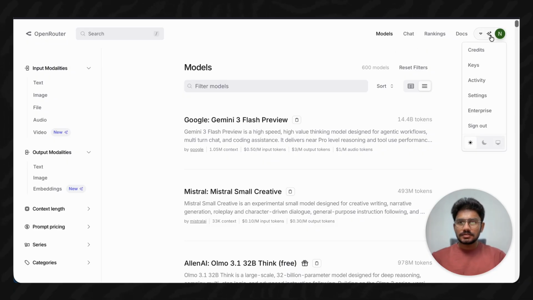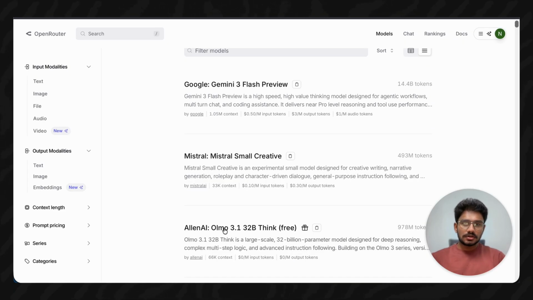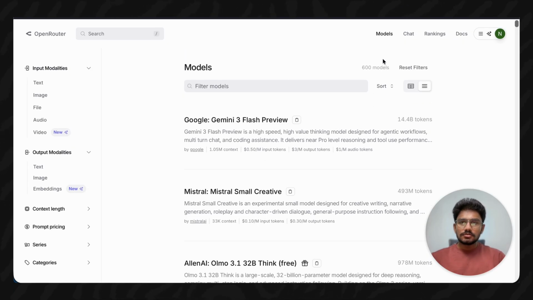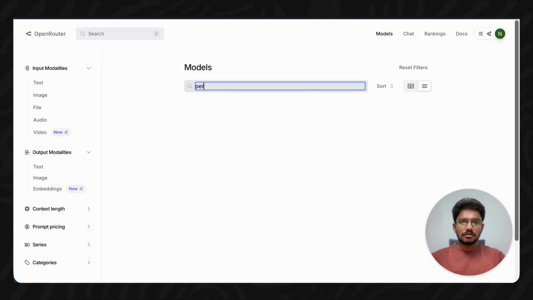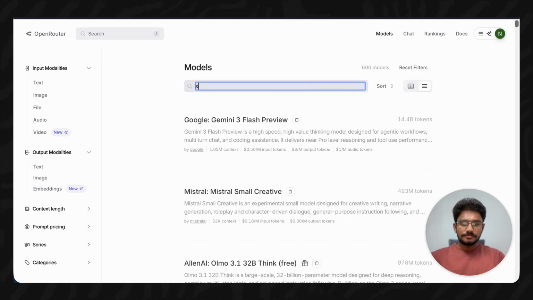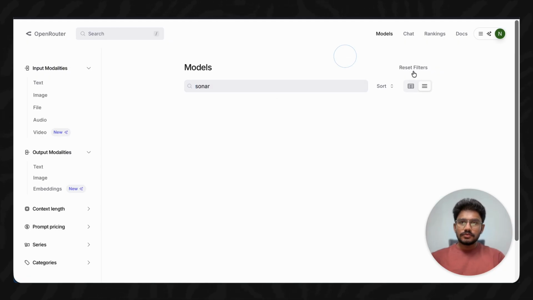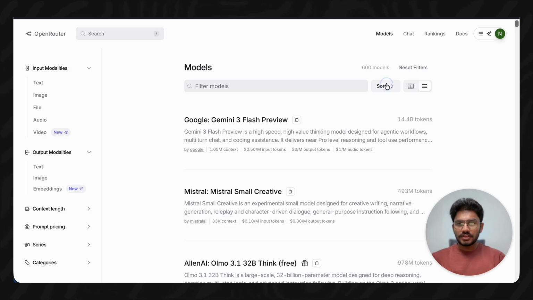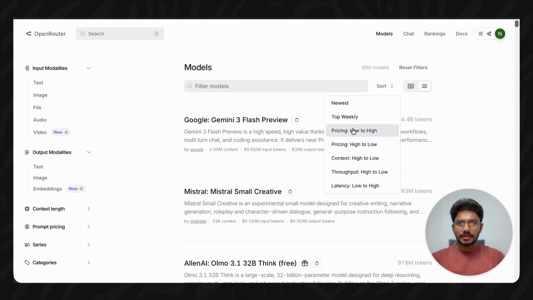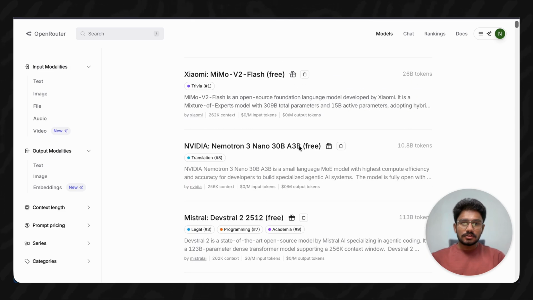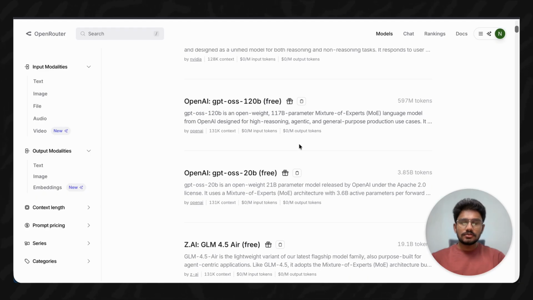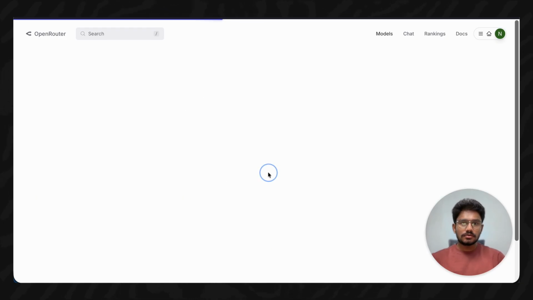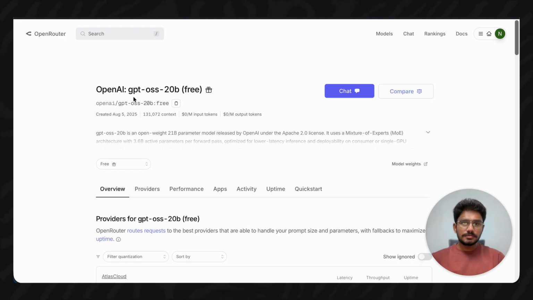In my case, I have some credits that I have loaded up. If you don't have any credits, you can test it out with the free models. So maybe I'll go with Perplexity Sonar. If you want to see all the models that are here, let's say all the free models, you can sort from pricing low to high. You'll get all the free models first, and that's when you can test them out. Okay, now in this video, let's just go with the GPT OSS.